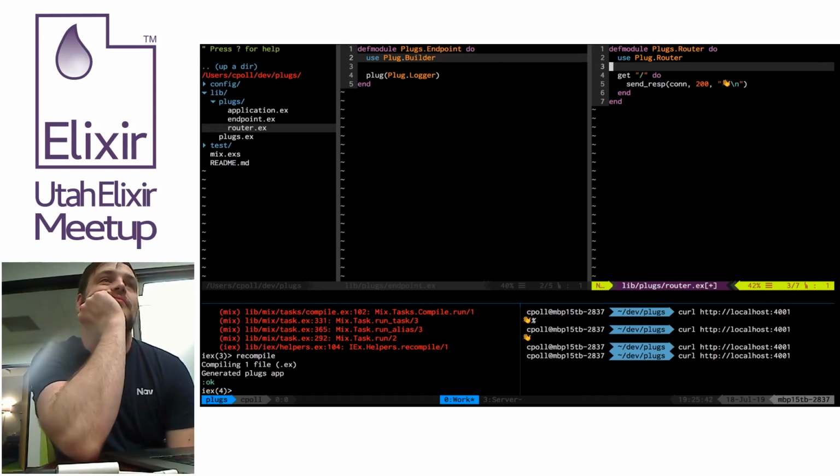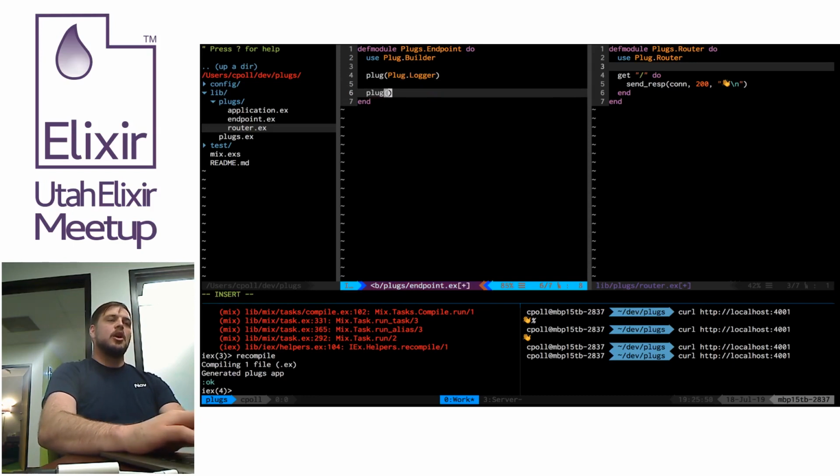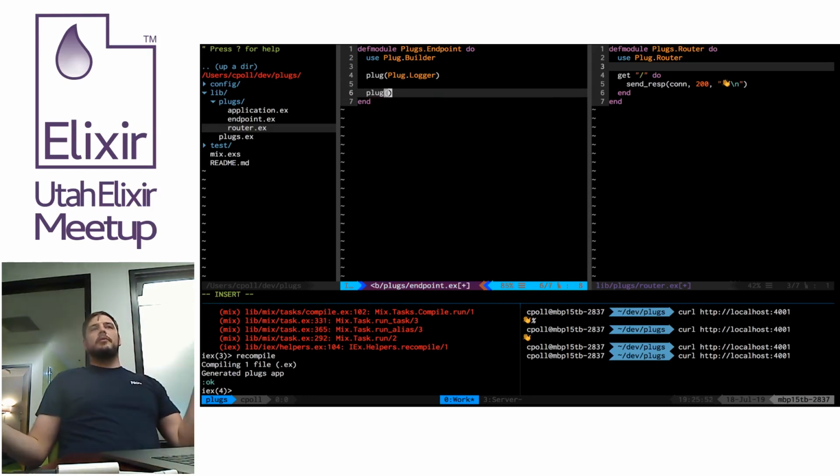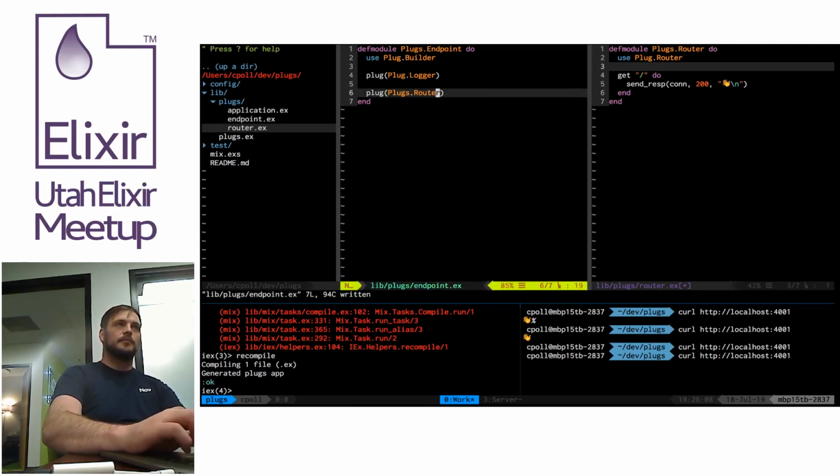Did you stick plug.router anywhere in your application? Oh, not yet. So, plug.router is another module plug. When we say use Plug.Router, it implements our init and call functions for us. So we can add this to our pipeline in our endpoint by saying plug.router. Was that what you were asking about there? Yes, thank you.